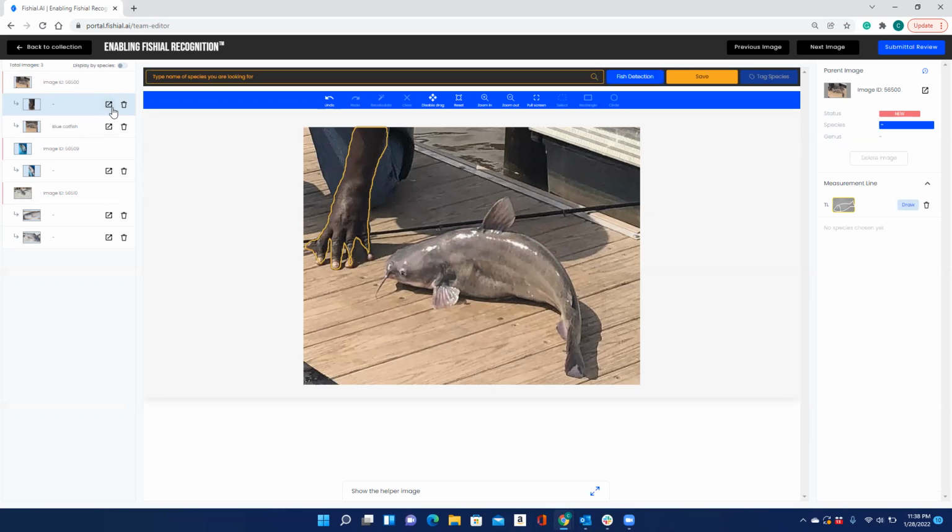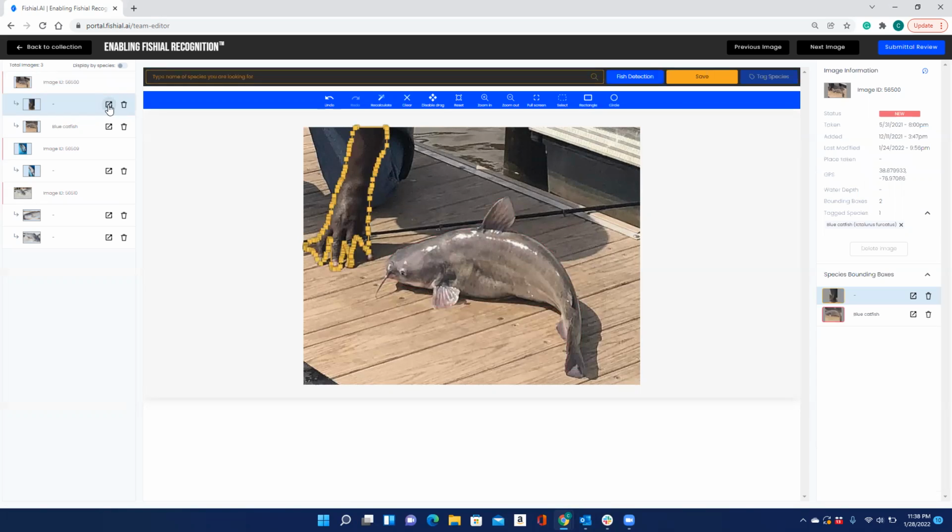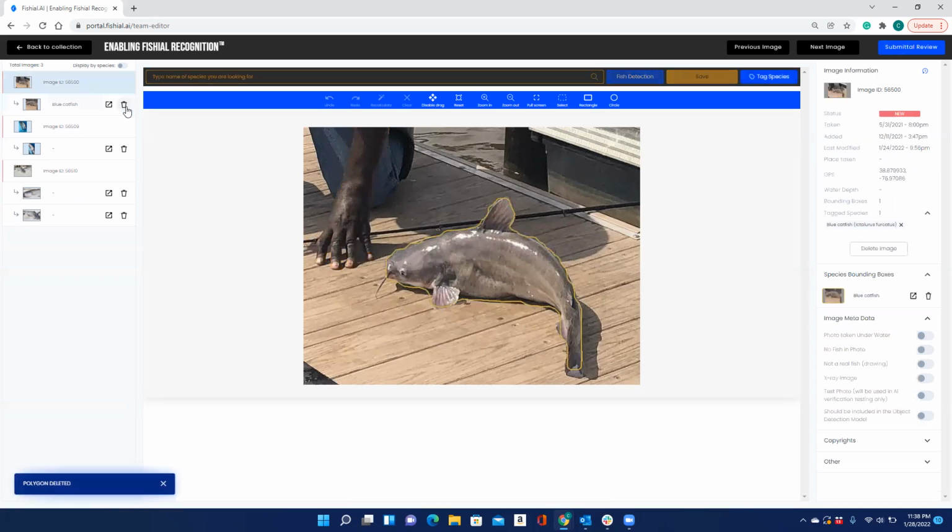Here you can see there are two action buttons. There's a square with an arrow through it, which will allow you to edit this polygon, or there's a trash can, which will allow you to delete that polygon. That polygon has now been deleted from that image.